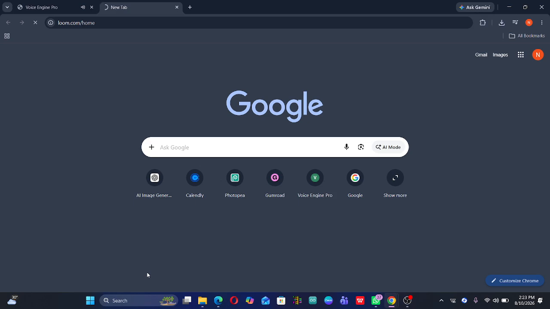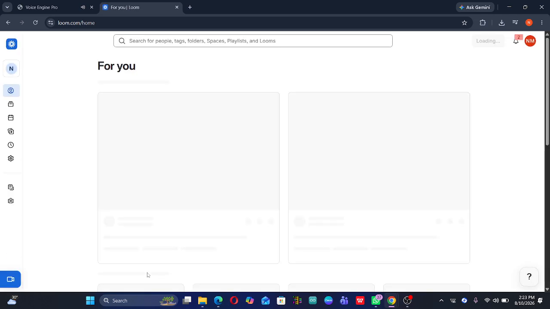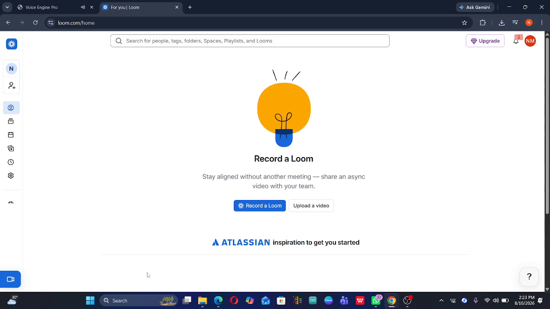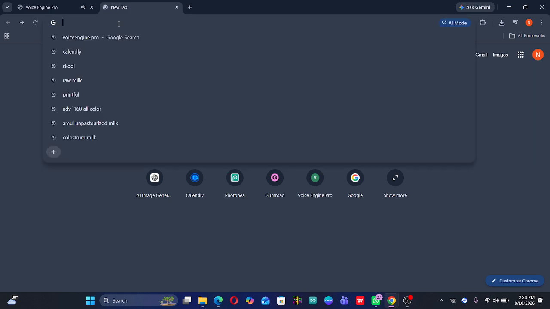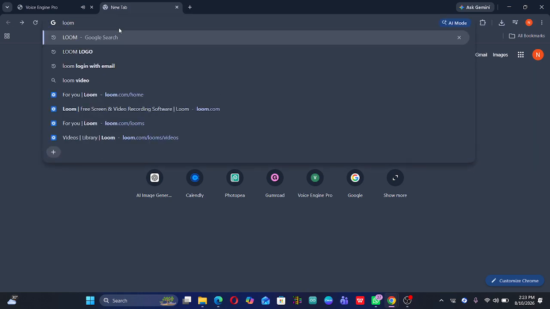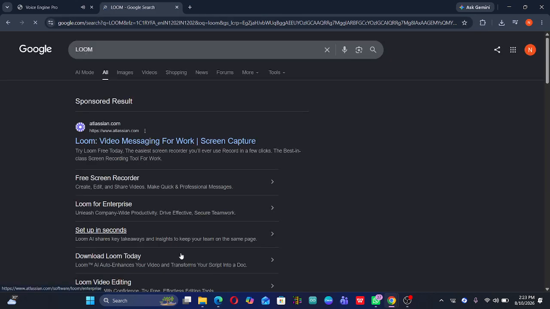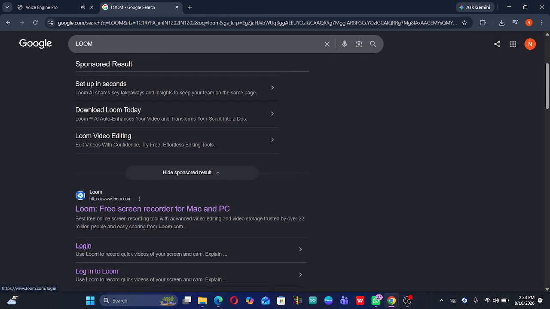Now that we're on the Loom website, it's time to sign in to your Loom account. If you already have an account, look for the Sign In button, usually located at the top right corner of the page. Click on that and enter your credentials, the email and password associated with your account. If you don't have an account yet, you can easily create one by following the prompts. It's often a straightforward process, so don't worry if you're new to it.